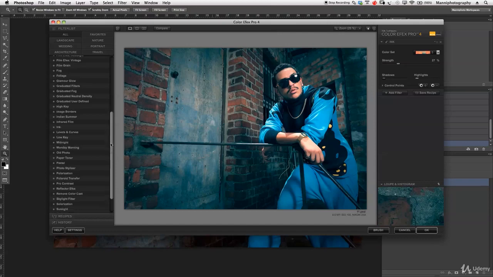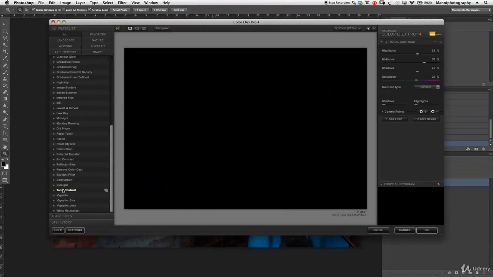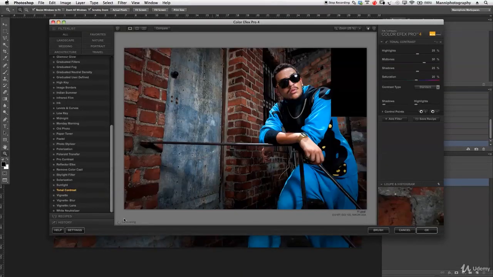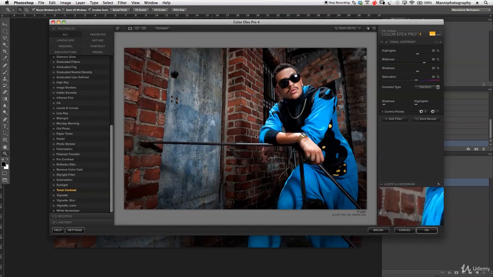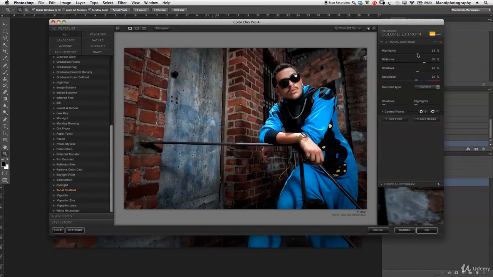And then as well, for some of the guys who love the grungy look, we have tonal contrast in here as well. So I'm going to select the tonal contrast now, and as you guys can see already, it looks very saturated and very grungy. So over here on the right hand side on our adjustments again, first of all we can work with our highlights, just how strong you want that to be on your highlights here.